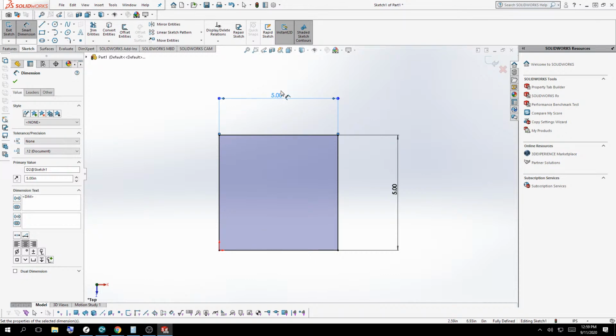So we have 5 and 5 for our X and our Y per se. And over here, this is called the confirmation corner. We have a red X, and then we have a blue arrow. If you click the X, you're going to discard everything that you have created thus far.